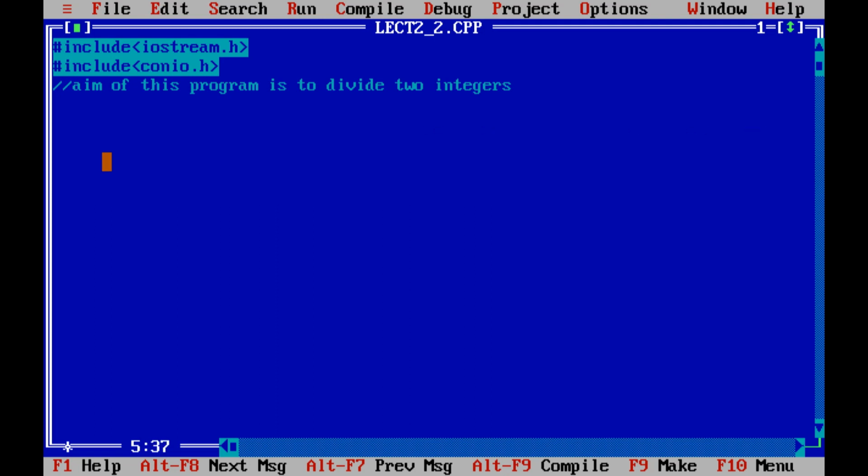Now let us see the second program. The aim of the program is to divide two integers. So let us create void main. First of all I will write clear screen as usual. Then I am creating two integers a, b, and assigning values, let us say a is 30 and b is 2 suppose. So I am assigning the values to variables at compile time. This we have seen in our previous lecture.